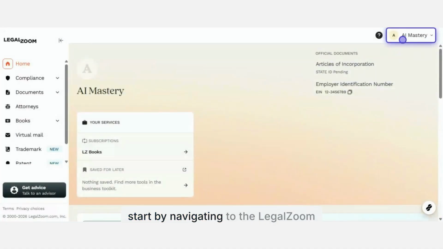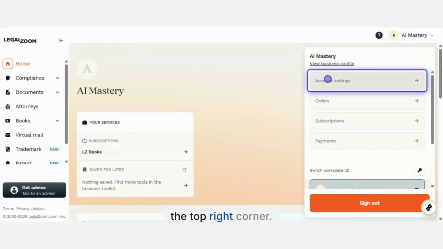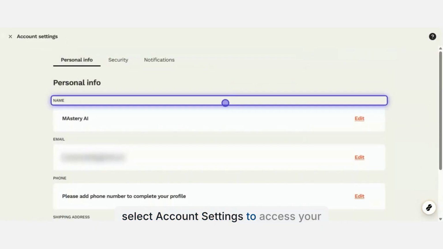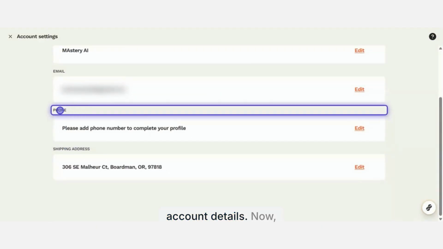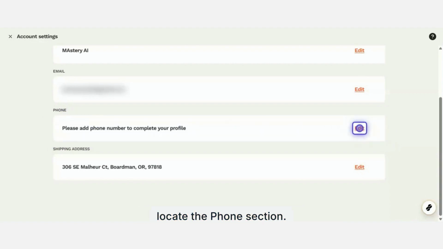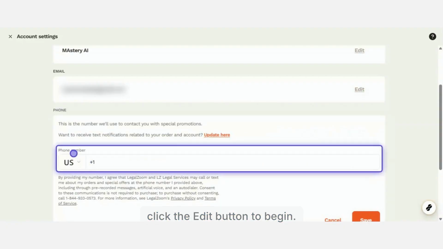Start by navigating to the LegalZoom homepage in your browser. Then, click on your profile icon at the top right corner. From the drop-down, select Account Settings to access your account details. Now, on the Account Settings page, locate the Phone section. Once you've found it, click the Edit button to begin.